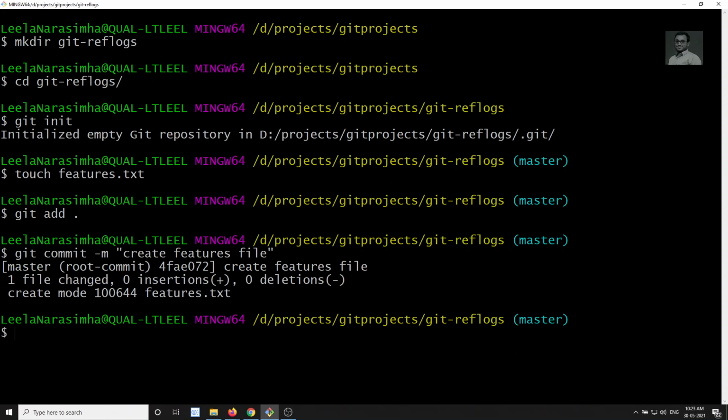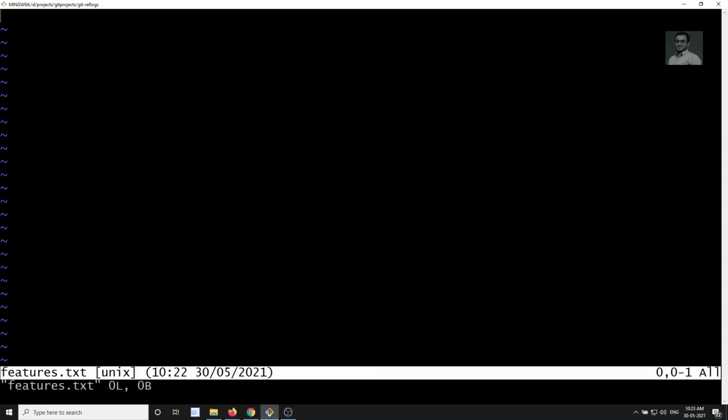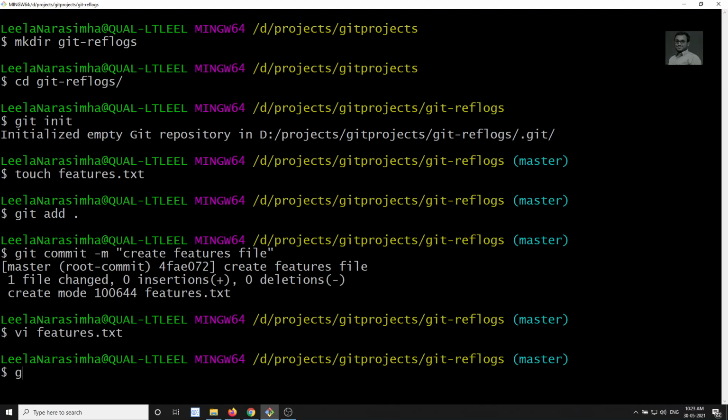Now whatever features I am going to create, I will write here. Let's think that I am trying to implement feature one. I open features.txt and write "implemented feature one". Okay, I have implemented feature one. I save it, then add it and commit with the comment "implement feature one". So we have implemented feature one.